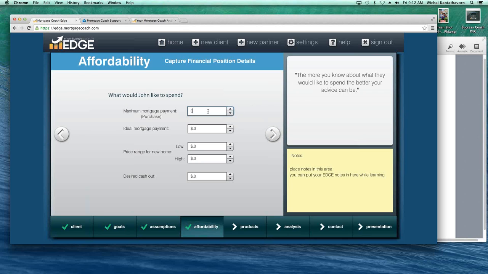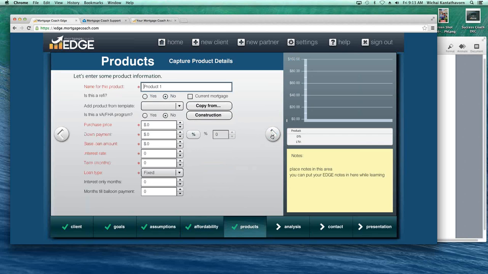Our last affordability screen, again, is just a conversational piece between you and your borrower. If you want to collect this data, you could go ahead and do so. In this particular case, I just want to move through fast, so I'm going to go ahead and advance the screen and get to our product.